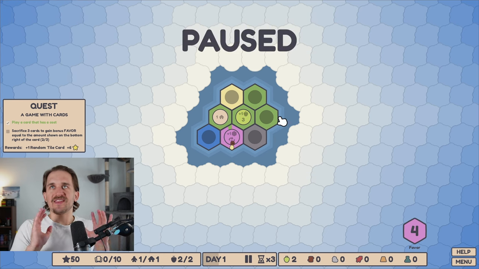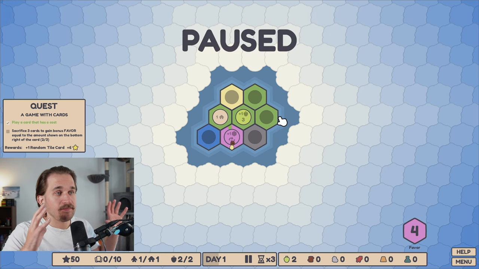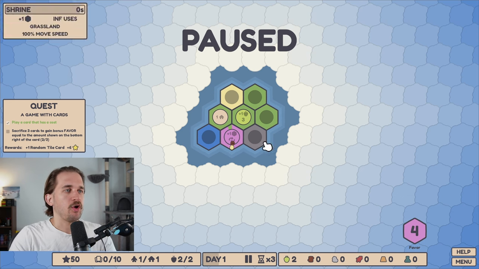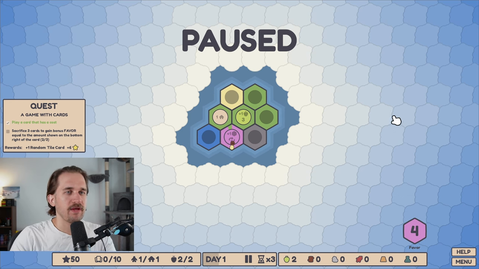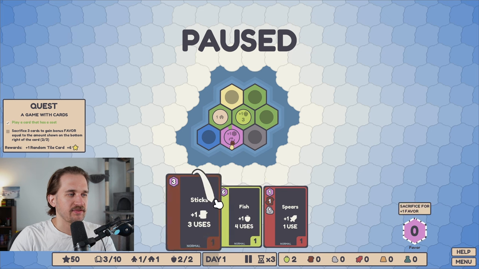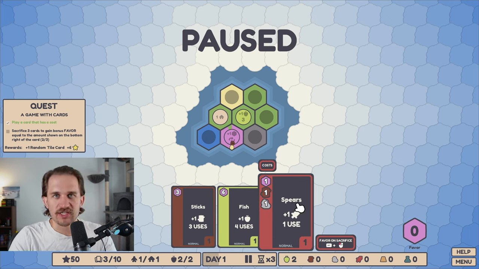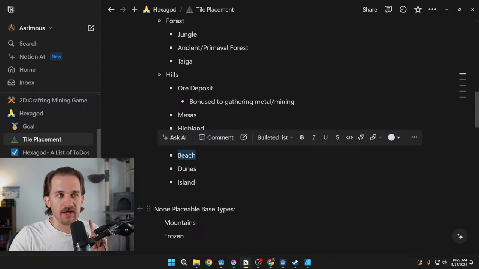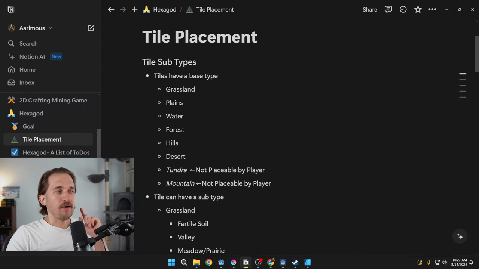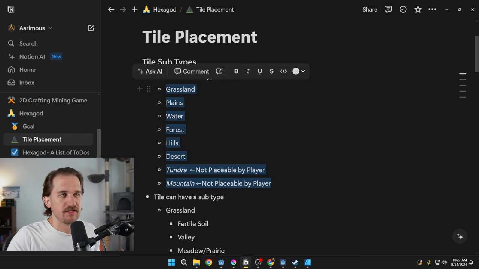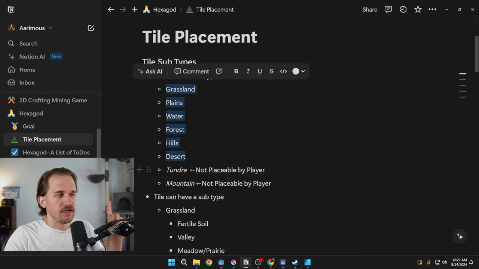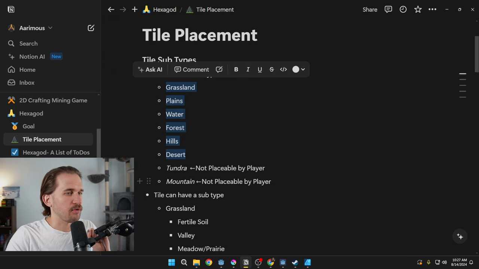So that is the big thing that base types do currently in the demo, which is fine, but it's a little uninteresting. Where you specifically place things becomes a bit more of, let's just place tiles for tile's sake, instead of, let's strategically place this tile because of this other event. And my solution to that is going to be improving the tile placement logic by adding in subtypes. So I've redefined the base types to have, I think, 6 placeable base types, and then tundra and mountain are going to be non-placeable base types.